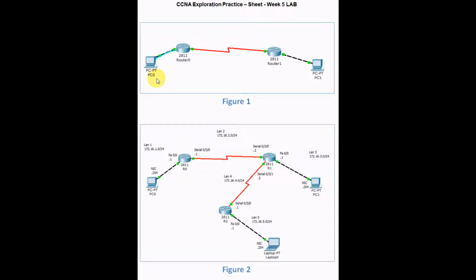ping successfully to PC0. The requirement of this lab is, first of all, to add a third router and to add a laptop into the configuration, identifying two new networks, LAN4 and LAN5, and configuring static routes on each of the three routers, which would allow laptop 0 to successfully ping PC0 and PC1.